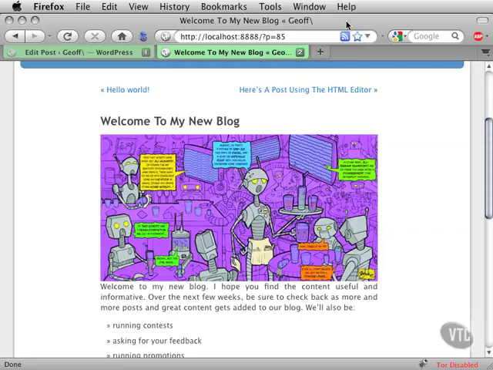Now, the media library has come up a couple of times. Now is the time that we're actually going to start taking a closer look at exactly what the media library is, what it does, how it functions, and how you can use it to organize your images. So let's get started here.